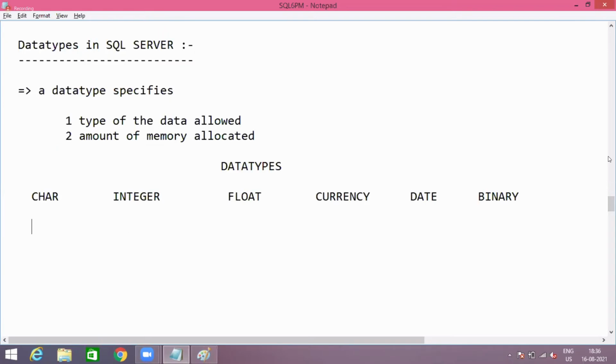Okay, so character types. Character types are again divided into two types. One is what?